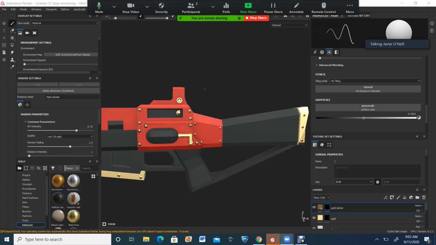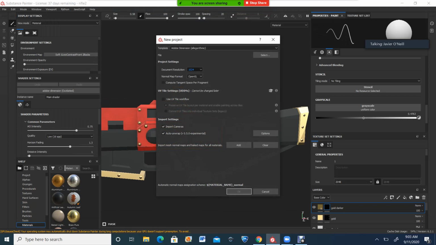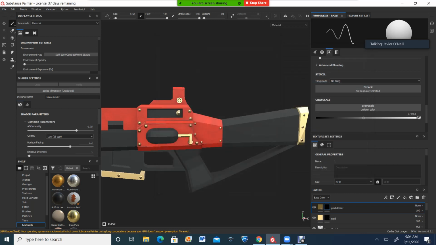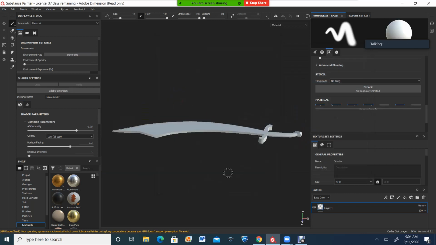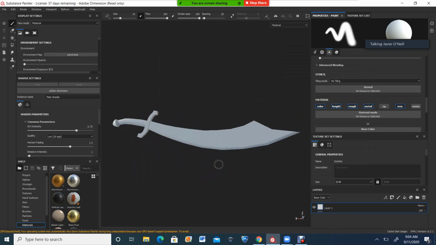Okay, share, and let me go ahead and start new with this file. New. 248 by 248. Cool. We'll select the file, scimitar, and let that load up. Cool. Okay, here we go. Let's go ahead and start.